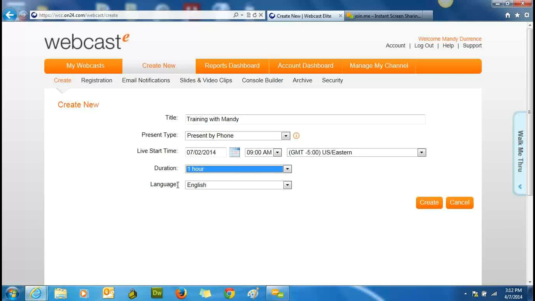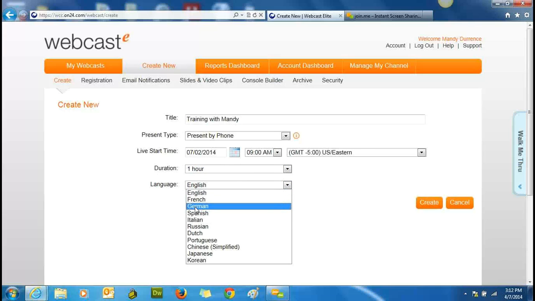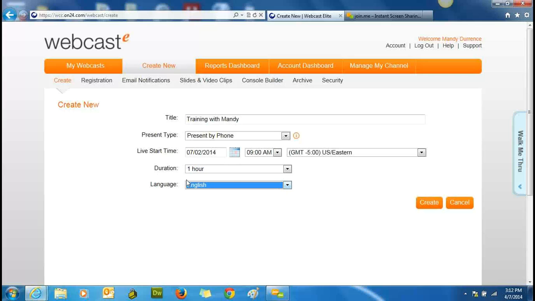And then the audience is your audience language. So if I was presenting to a different country, I can translate all the default messages by choosing a different language. So I'm going to go ahead and click Create.